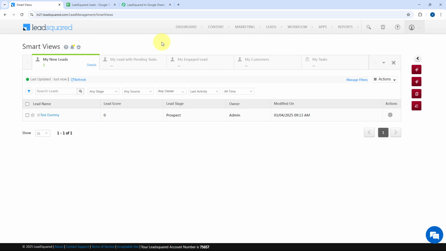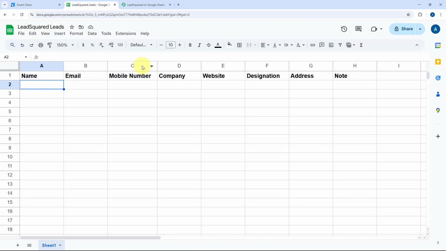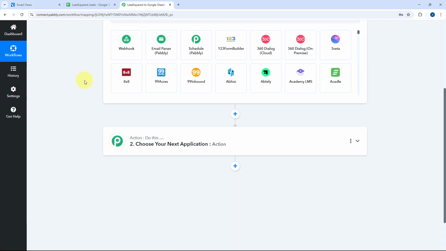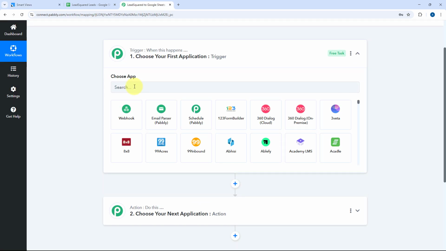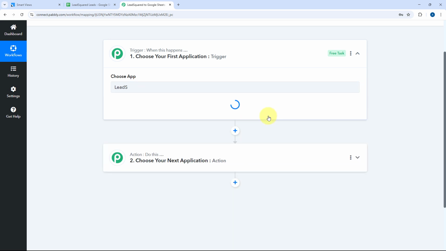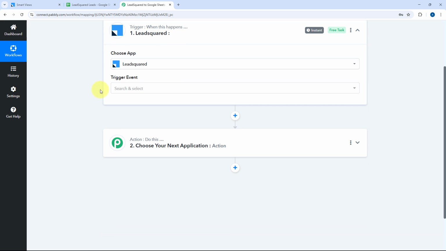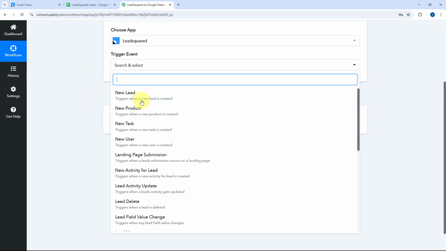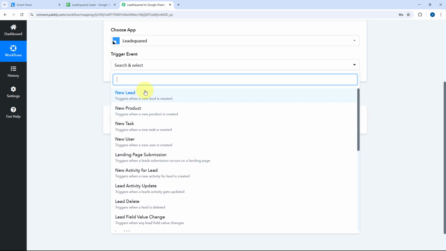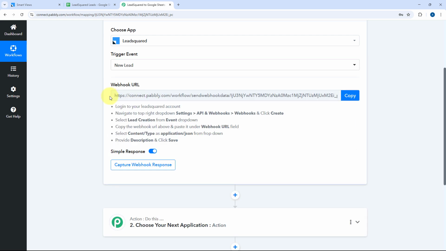So we want that whenever a new lead is added, we add the same lead's details in Google Sheets too. But you can set up this kind of automation for multiple details or multiple types of data from LeadSquared. Now to get started with it, here in our trigger step in Choose App, we'll search for LeadSquared and select it. After selecting LeadSquared, in the trigger event drop-down, these are the details which you can receive from LeadSquared to be added in Google Sheets. So we are going to select New Lead over here.